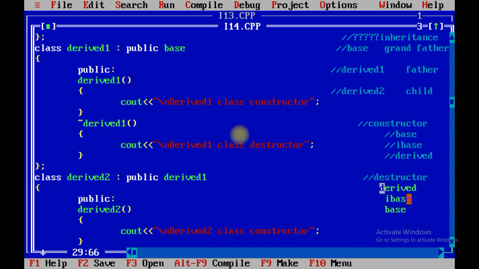When a destructor is there, the objects are destroyed in reverse order: derived, then base. Let me execute the program by pressing Alt F5. See, I am again going to repeat: if you press Ctrl F9, you will not get the output regarding the destructor. If you want to see the output of the destructor, you need to press Alt F5.